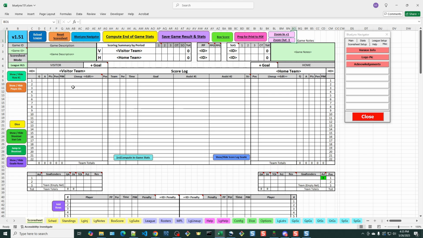Anyway, so then over here on the left there's the game ID, which we don't have any game loaded, so there's nothing here. There's the score sheet mode, which says we're in league mode with historical league season.